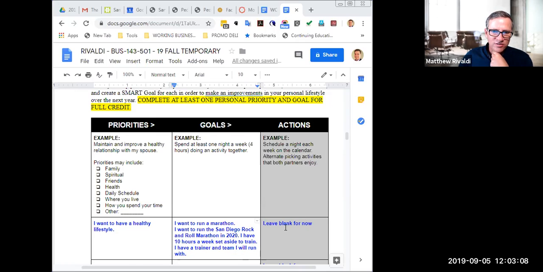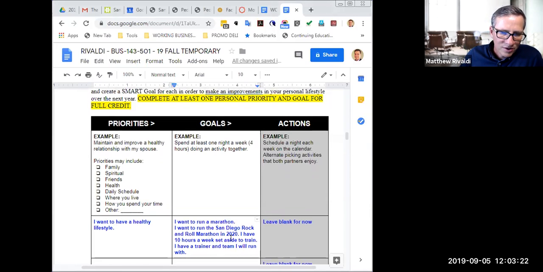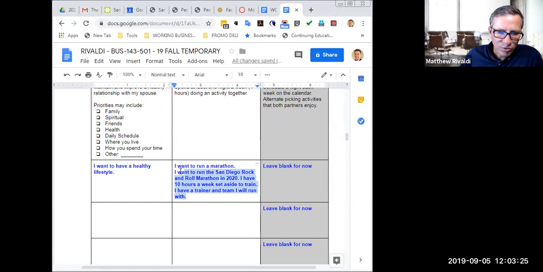The actions, this is where you explain when you're actually going to train, how long you're going to train for, what the team is. These are all the specific stuff. I don't need to know that right now. I just need to know the overall goal that you're trying to achieve and why you want to achieve that. Okay? All right? So that's an example, and I will give you some feedback on yours.